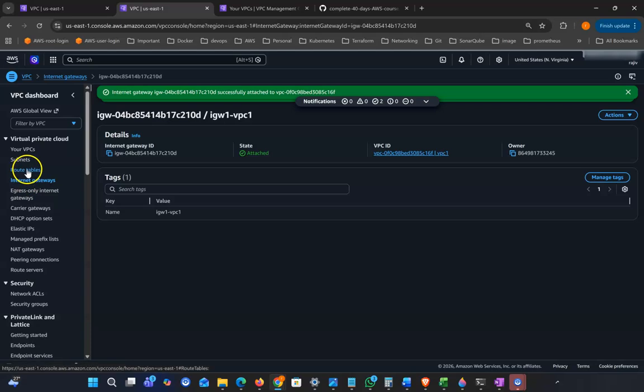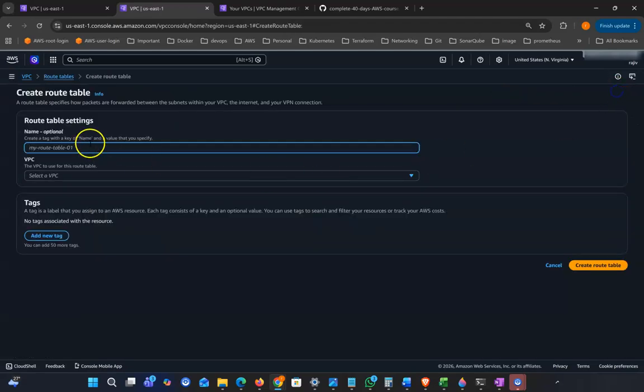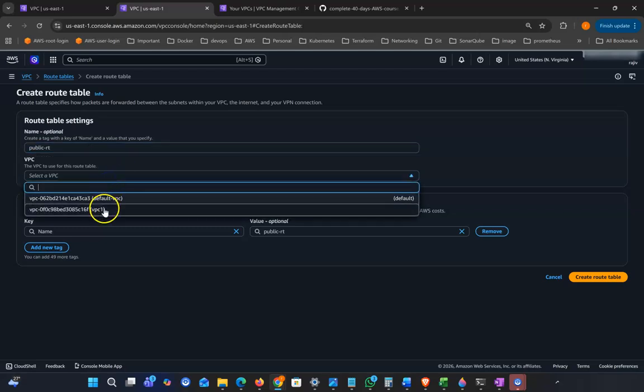Okay, so now we need to create two route tables. When we create a VPC, one route table is automatically created. This one is for that one. So we need to create a different route table. So give a name, public route table, and you need to choose your VPC.